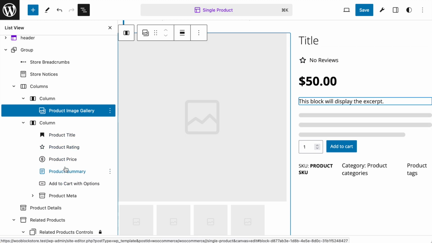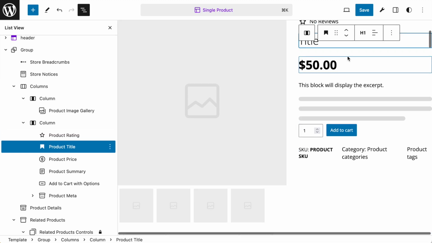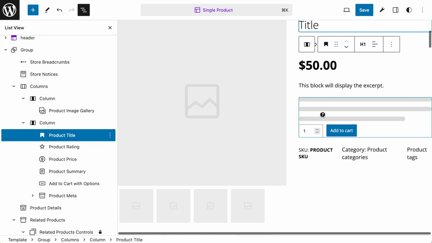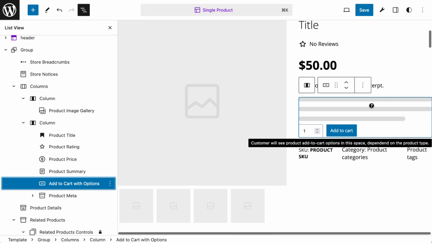Now, although these are individual blocks that you can take control of and move around and change the style of, there are certain blocks that are more dynamic than others. One of those is the add to cart with options. This is a placeholder because depending on what type of product you add to your shop, it could be a simple product or it could be a variation. A variation product would have maybe a size and a color. Therefore, the options will need to change for the customer. They'll need to choose a size and then a color before they can add it to their cart.